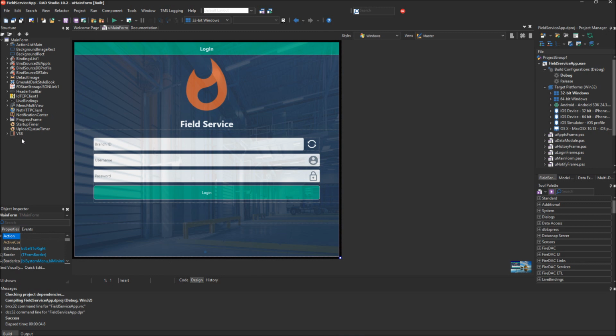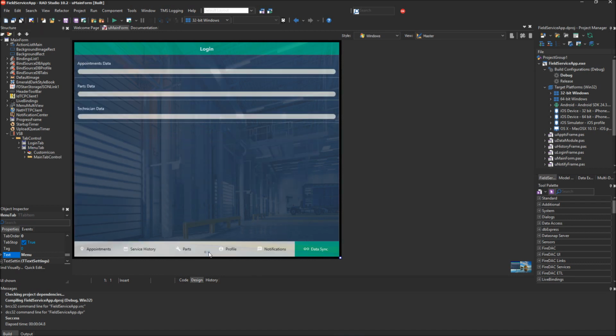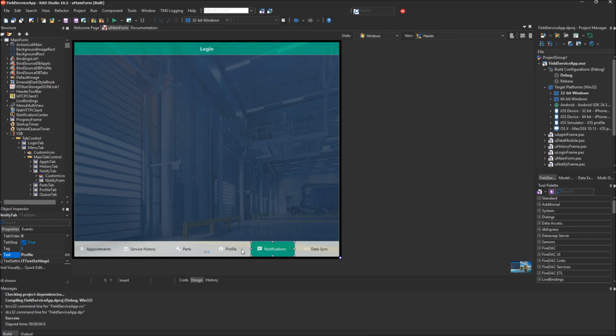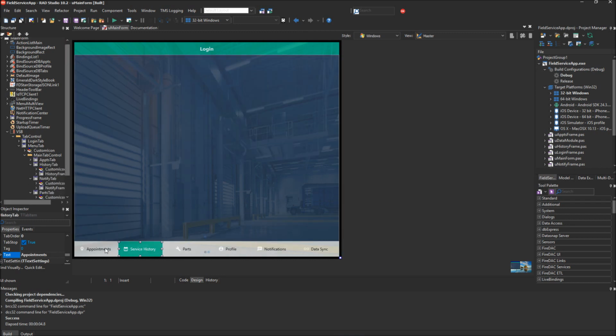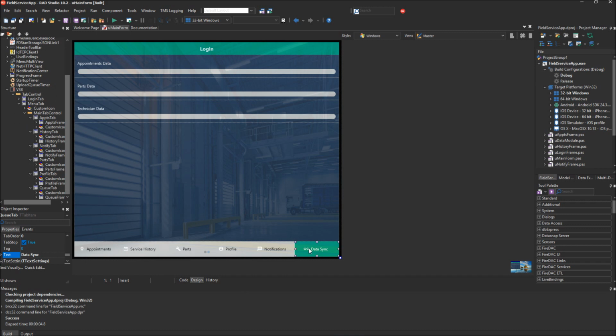So we have a vert scroll box right here, which covers most of the form here. And inside that vert scroll box, we have a tab control. The tab control has a login tab and a menu tab. So you can see there's two little dots at the bottom of the screen. Those are only visible at design time. And so the first dot is the login tab. If I click on the second dot, it will give me the menu tab. And that allows me to click over at design time and edit the other tabs.